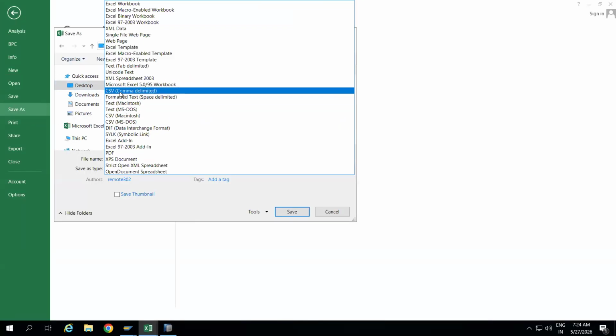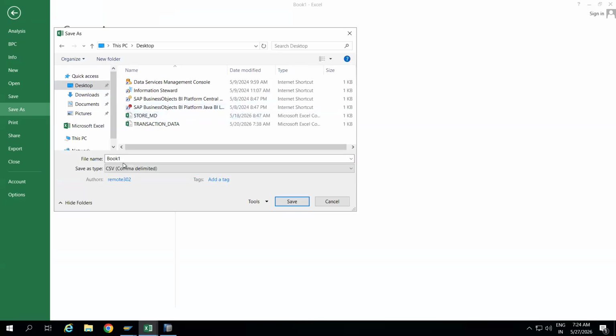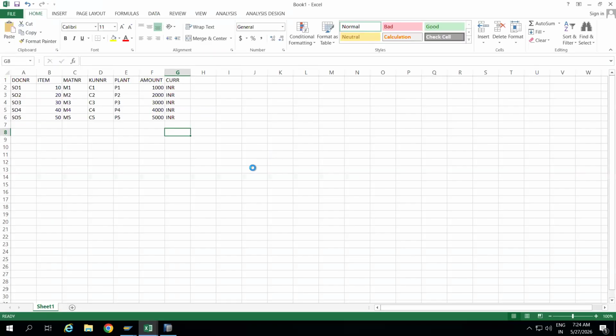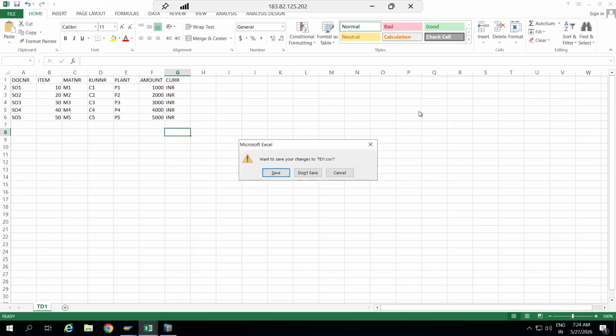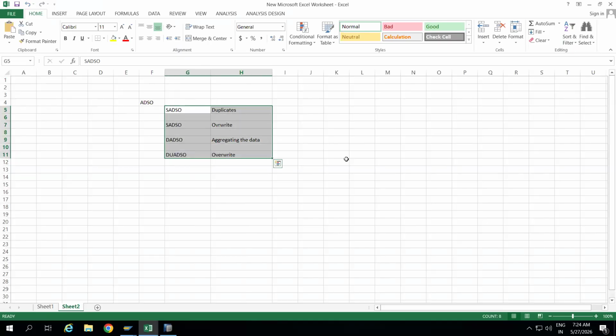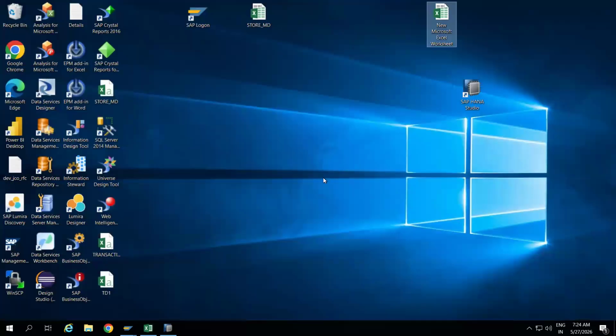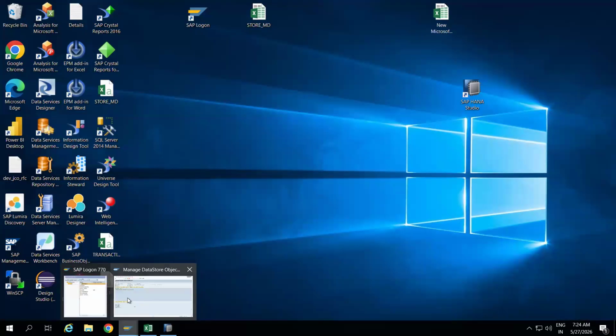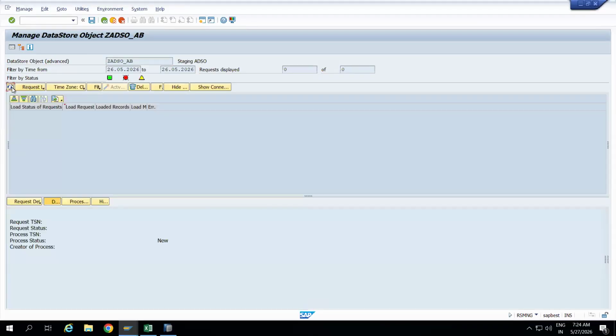While I'm saying this, I'm selecting this comma delimited option, and then TD1. Okay, I'm saving it and closing it. So the file was saved. Close. Okay, now we'll try. We already executed, whether it came or not, we'll see. So it is not working.